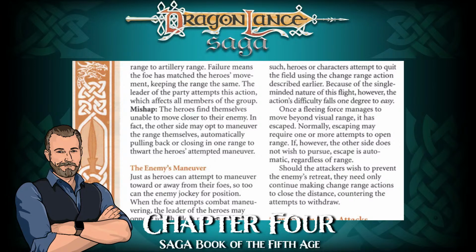Once a fleeing force manages to move beyond visual range, it has escaped. Normally, escaping may require only one or more attempts to open range. If, however, the other side does not wish to pursue, escape is automatic, regardless of range. Should the attackers wish to prevent the enemy's retreat, they need only continue making change range actions to close the distance, countering the attempts to withdraw.